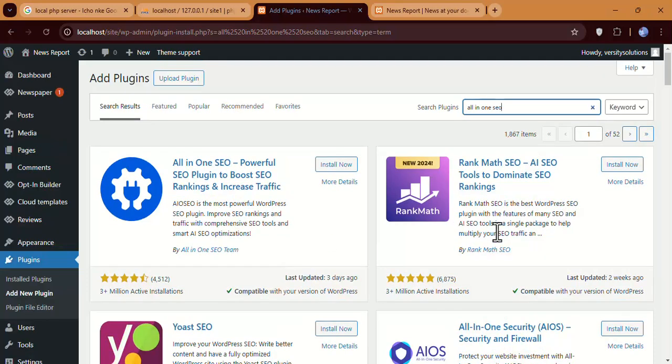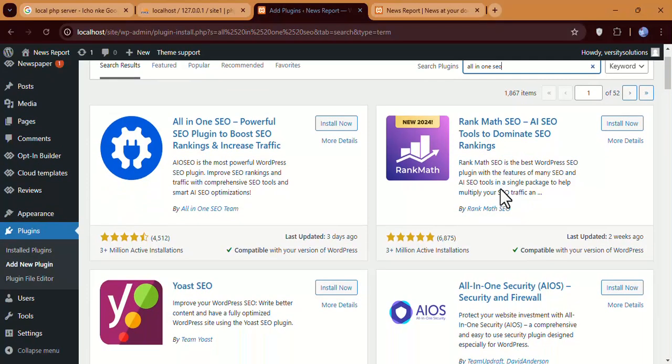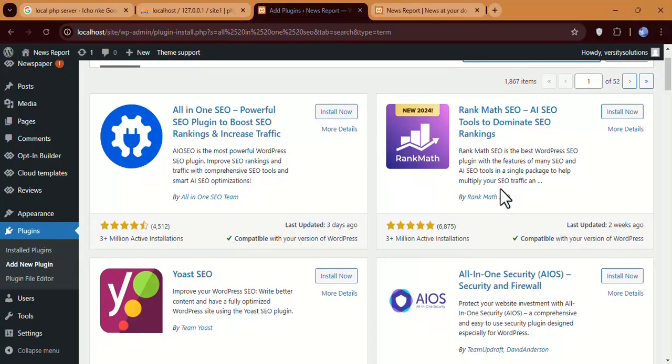Now, this is another very awesome plugin, which is Rank Math. This is the plugin that I forgot to tell you. So these are the 3 basic SEO plugins that are very wonderful whenever you want to optimize your website for SEO ranking. Rank Math is wonderful, and you can see it is even surpassing the All in One SEO plugin.